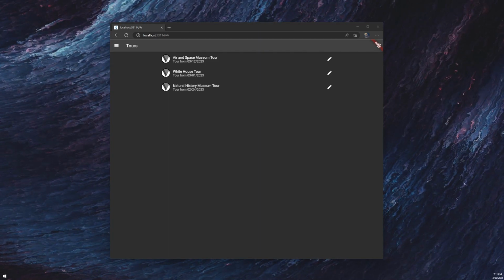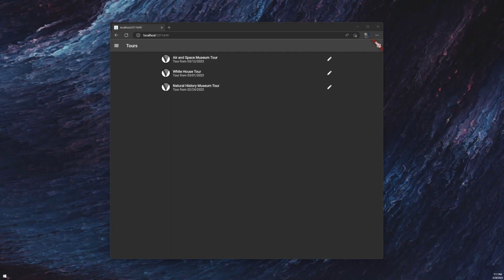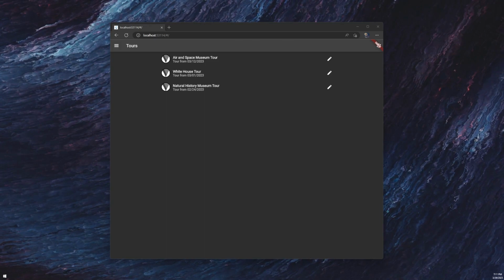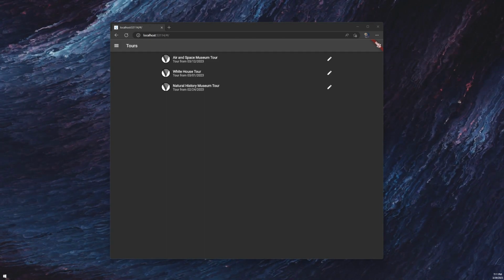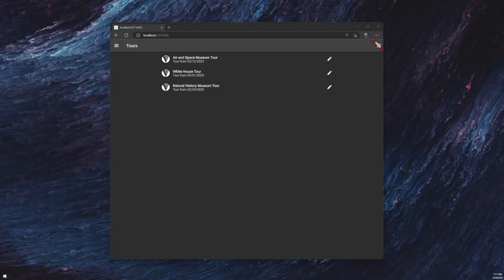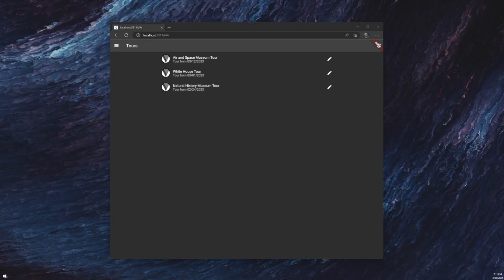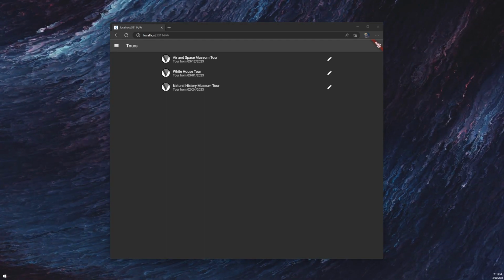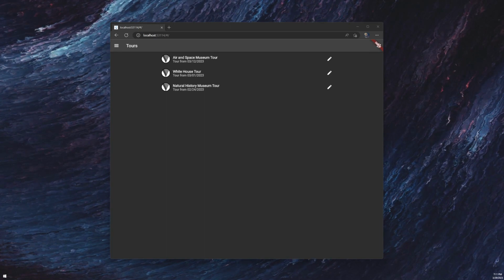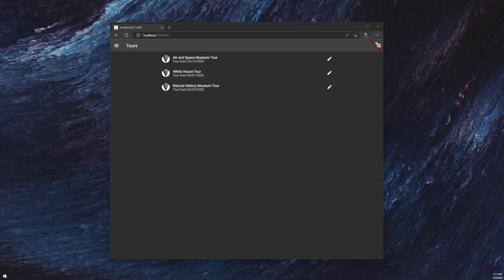Now let's see what the software has to offer. For this video, I will be showcasing Virotour in a Chromium-based browser, Edge. Virotour is also available on iOS and Android devices. Here we see the List View homepage. This page will list out all available tours and show the tour's name and description.